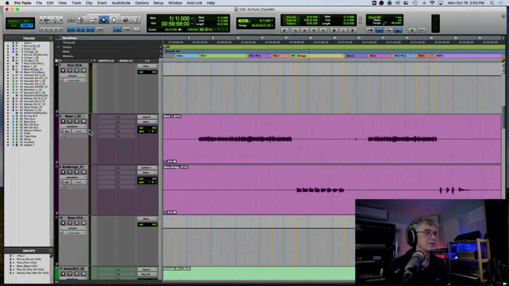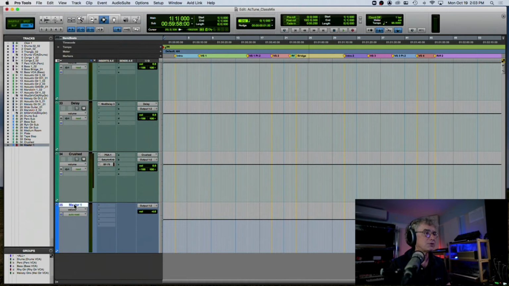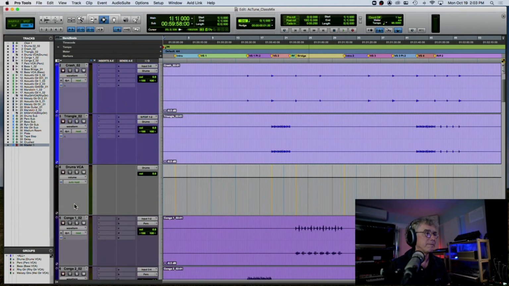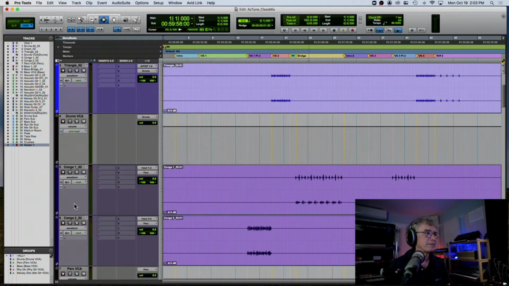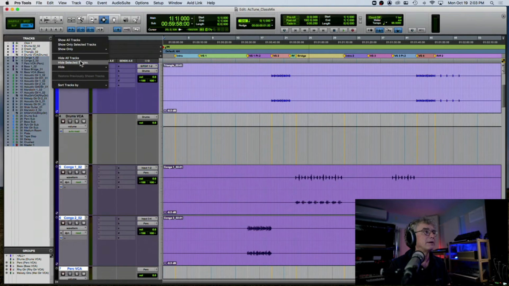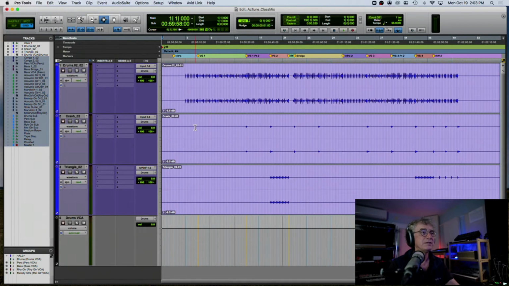Okay, so what I'm going to do is I'm going to take all these tracks, up to the drums VCA. I'm going to select them, and I'm going to hide these selected tracks. Now, you see, these are the only tracks here. Why is that helpful? Well, you don't have to worry about scrolling up and down. So what you can do is create a memory location that recalls this screen.